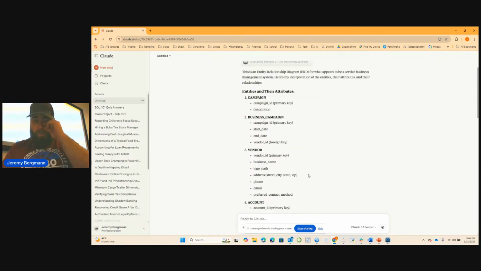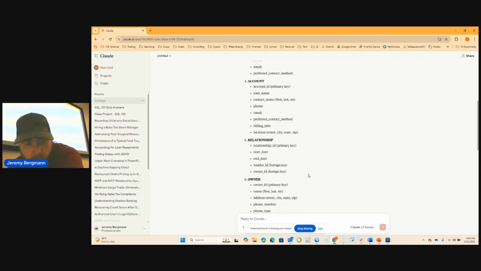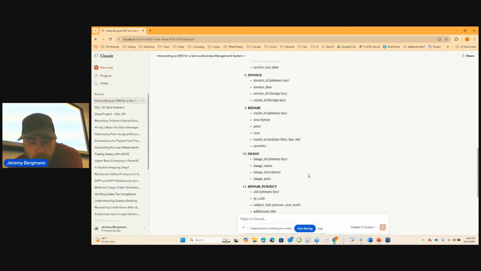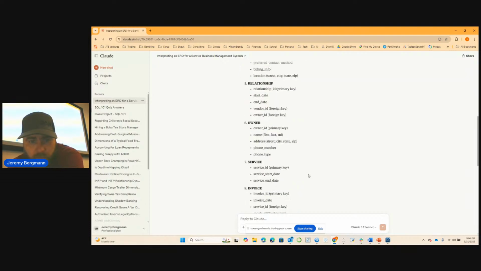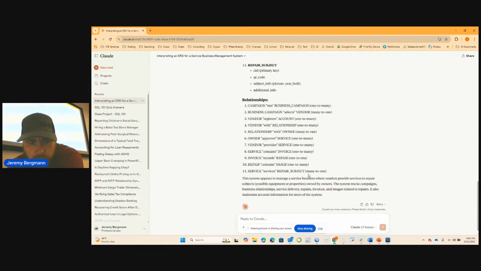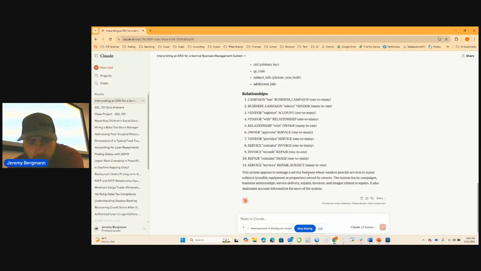Okay, it gives you the obvious entities. They say this is a service business management system, which it is. Relationships. Okay, the system appears to manage a service business where vendors provide services to repair subjects, possibly equipment or properties owned by their owners. That's true. System tracks campaigns, maintains account. It's kind of vague.